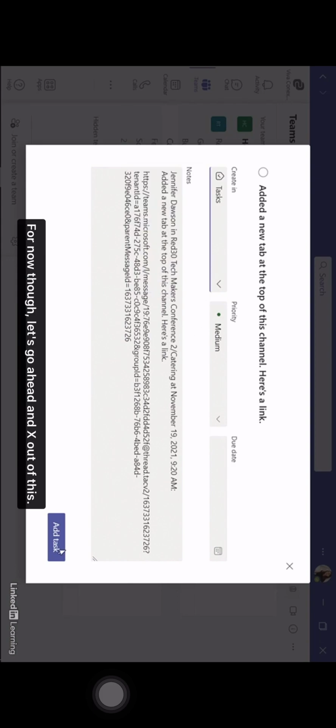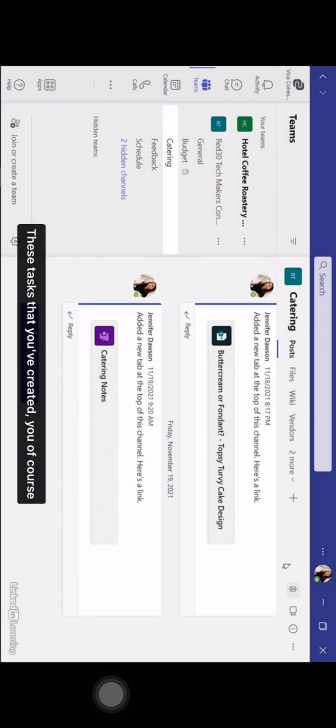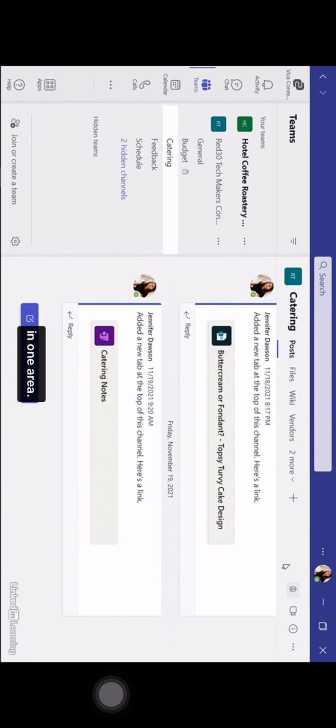For now though, let's go ahead and X out of this. So we're going to close it without saving it. We'll select the X in the upper right corner. These tasks that you've created, you of course can manage or view by going to the To-Do app that's part of your Microsoft 365 subscription. But I'd like to show you a shortcut, something that will allow you to have a space here within Microsoft Teams to manage all of those tasks in one area.